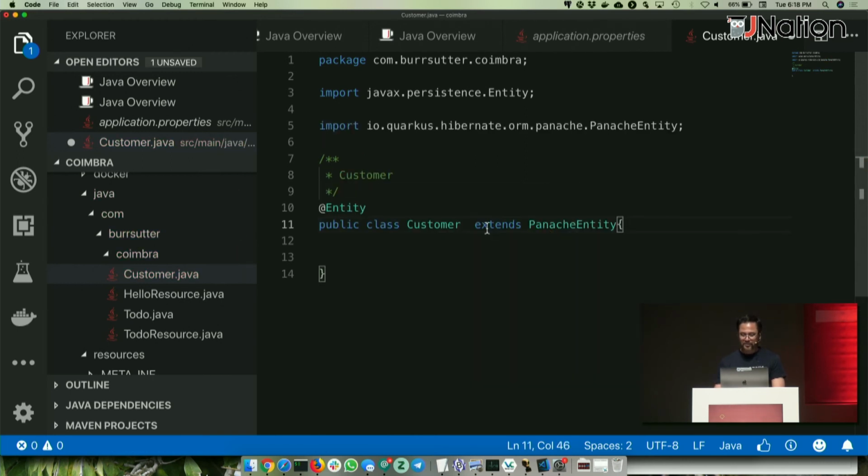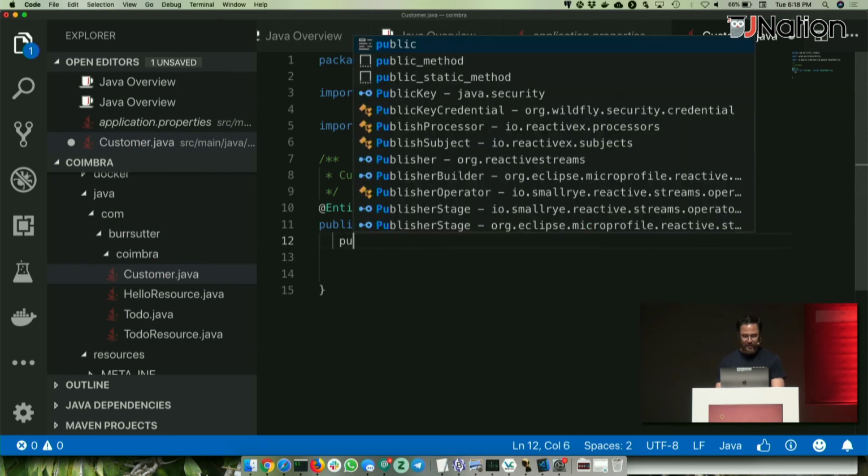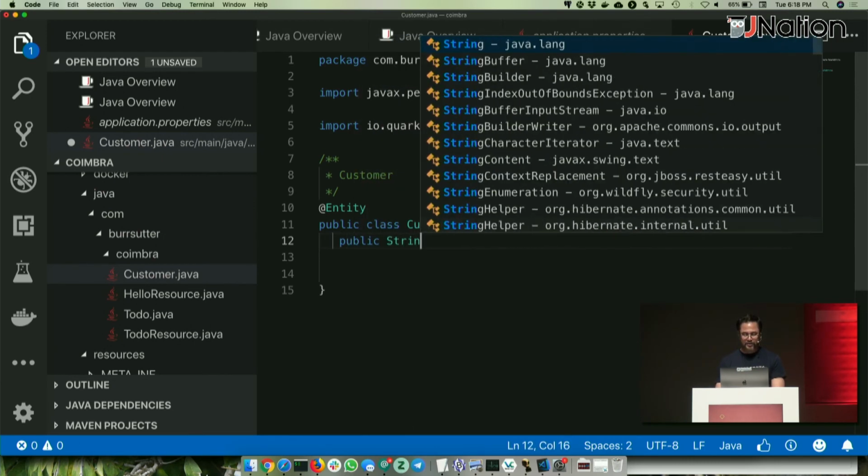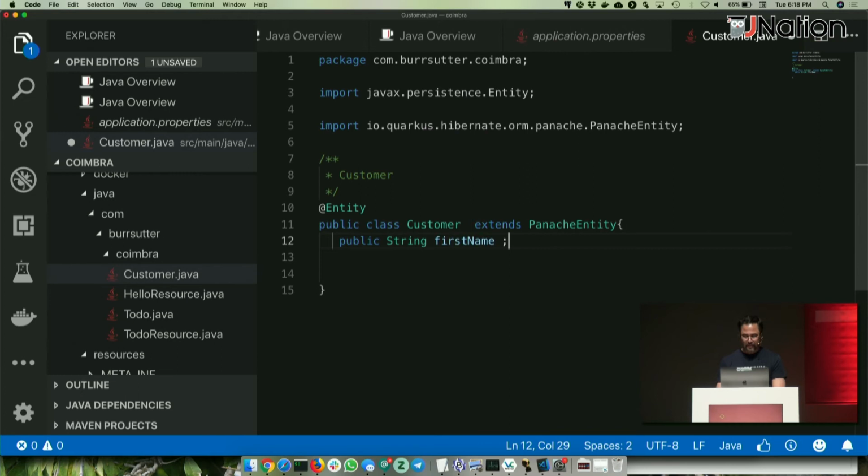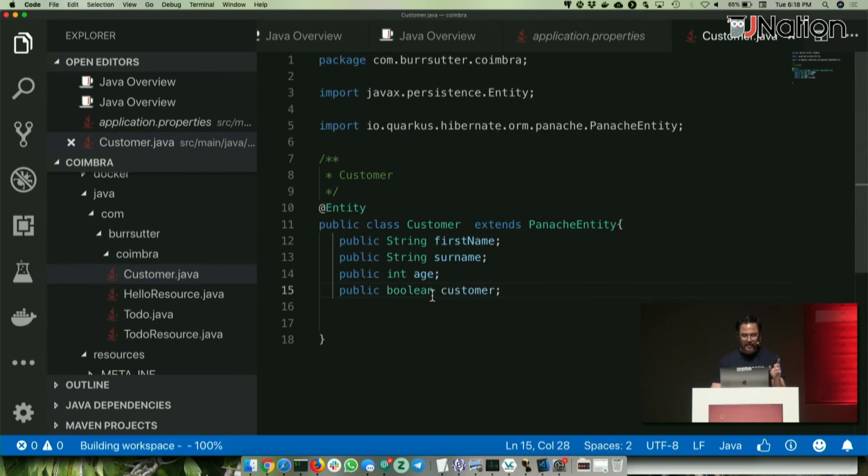Panache is a very special feature where we've made Hibernate super easy to use. I want to say public String firstName, public String surname, and I'm just making this up as I go. I want the int of the age, and I want the public Boolean of whether they're an active customer or not. So I can hit save now.